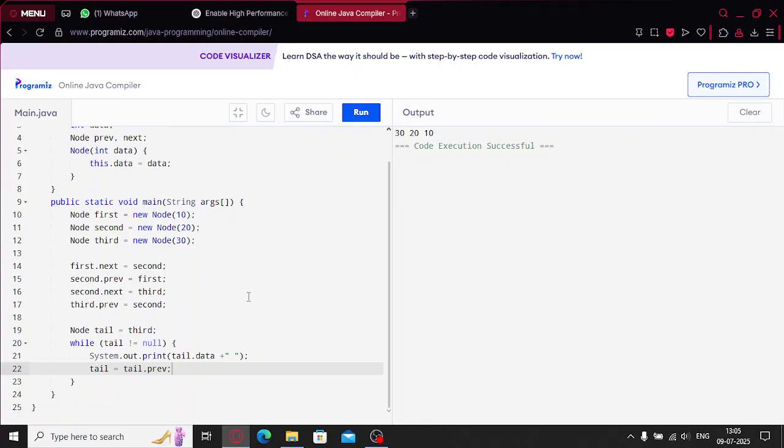Now node tail equals third, so node tail is initialized with the third. This becomes the node tail now, and while the tail is not equal to null, the tail is currently here. System.out.print tail.data plus space. So tail.data will be printed. Then the tail will be tail.previous. So the tail's previous will now become the new tail.